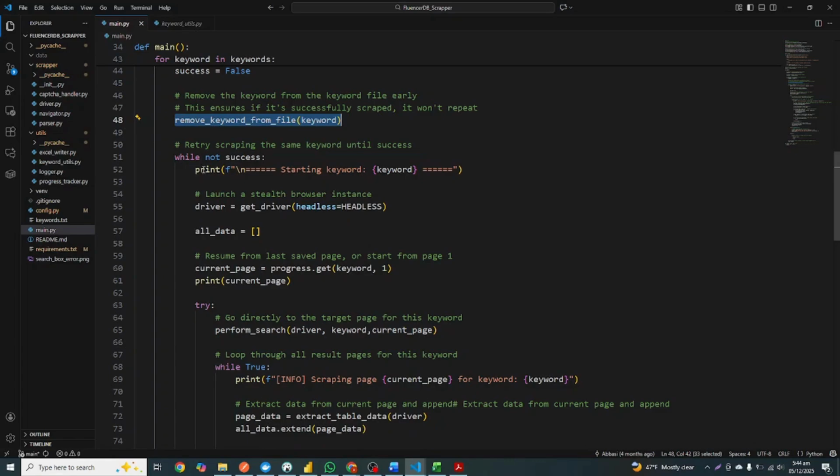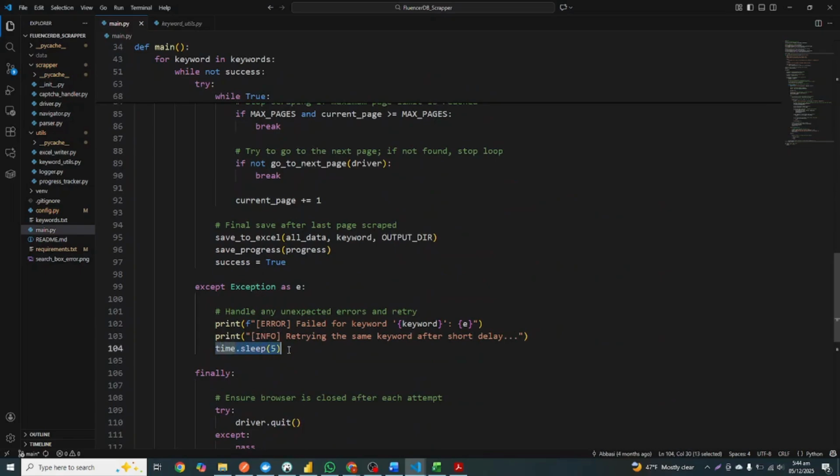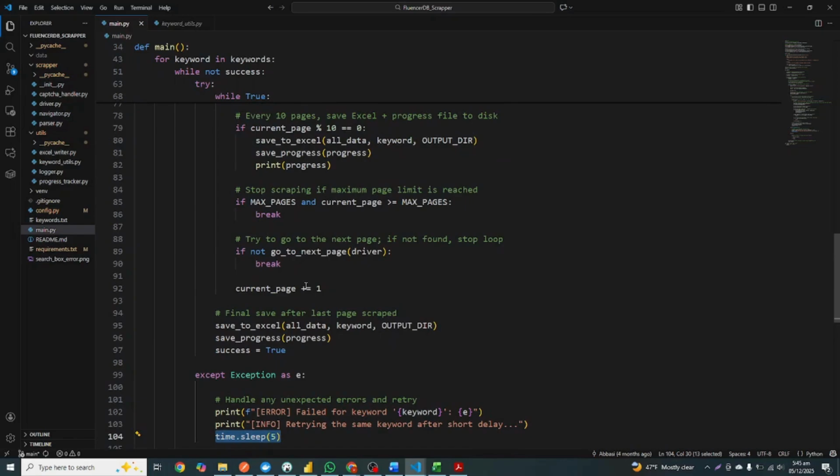Now, each keyword is wrapped in a retry loop. If anything fails, like a timeout, a browser crash, or parsing error, the script will just sleep for 5 seconds and try again with a fresh browser instance. This is one of the main reasons the scraper is stable for long runs.